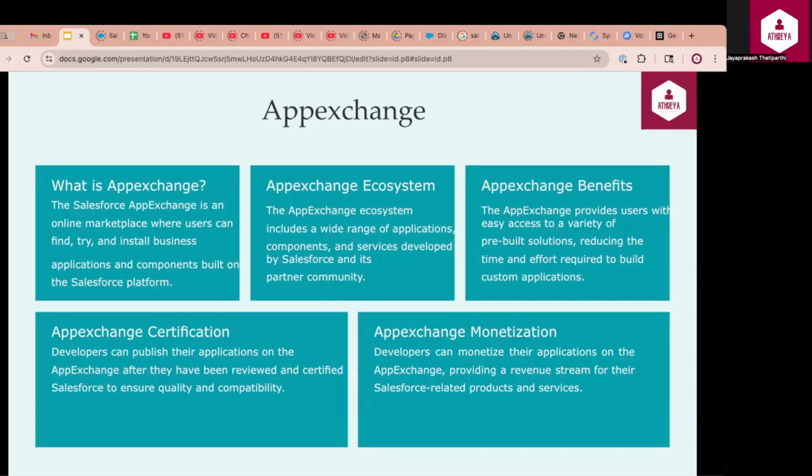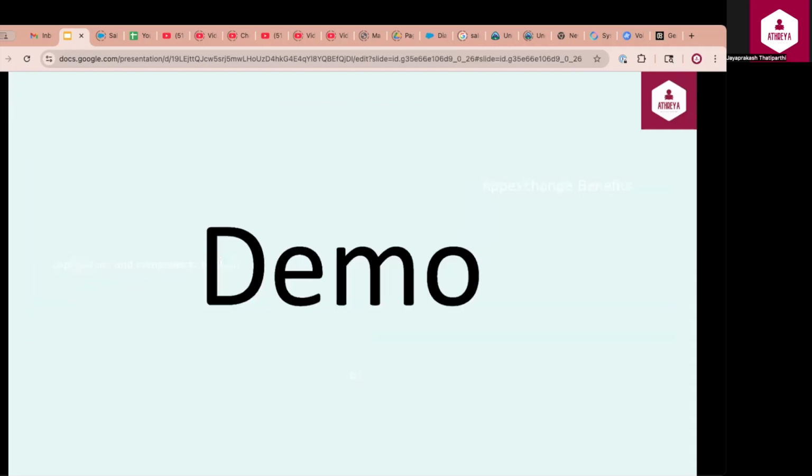You can find apps for common use cases like e-signatures, survey tools, or expense tracking, saving development time. Developers or ISVs can build and publish apps to the AppExchange. Every app in AppExchange undergoes a strict review to ensure security, quality, and performance standards before being published. Now let us see a demo on how to use AppExchange by installing a sample app.